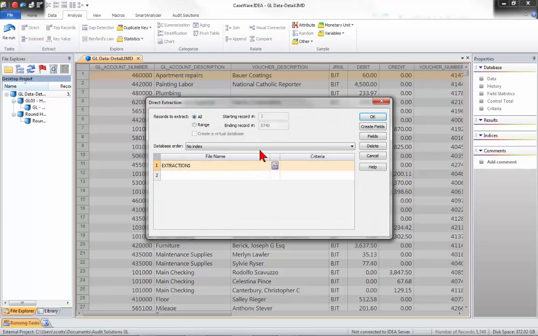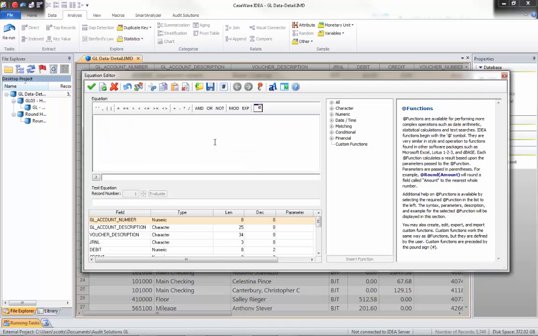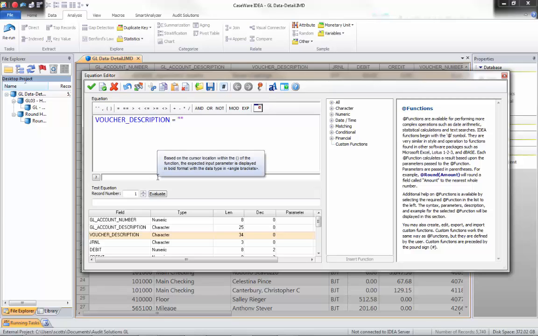We're operating on our general ledger. I'm going to call this vouchers or items with blank descriptions. Click on the calculator button. Voucher description equals an empty set. When you're doing IDEA or any character-based equation, you have to wrap the text in quotation marks. IDEA needs to know that the formula is including text, and the way to do that is to put double quotes around it. A double quote open and a double quote close is an empty character.